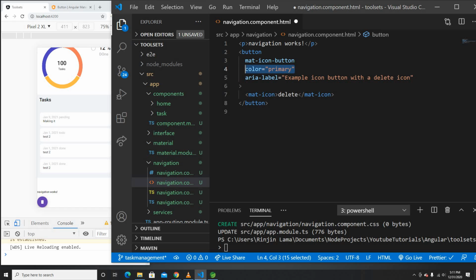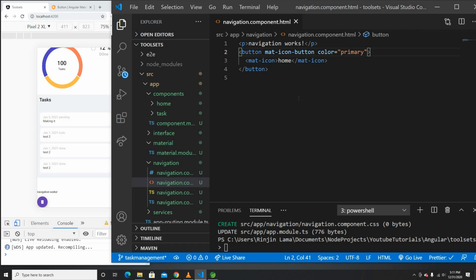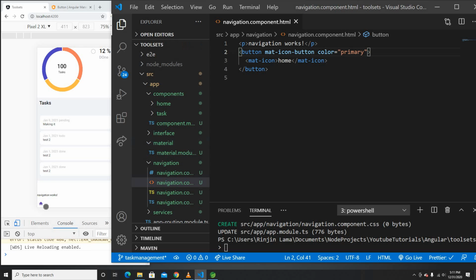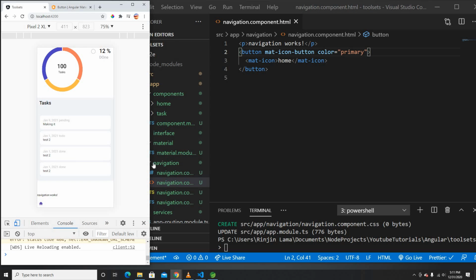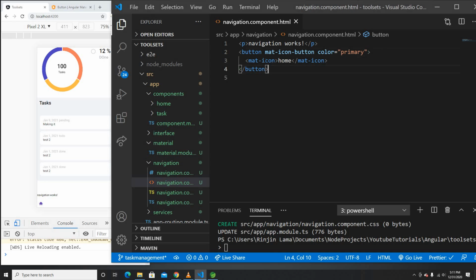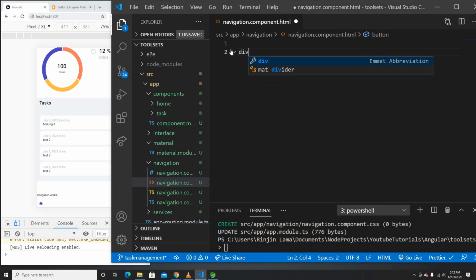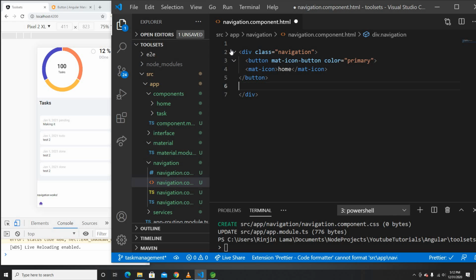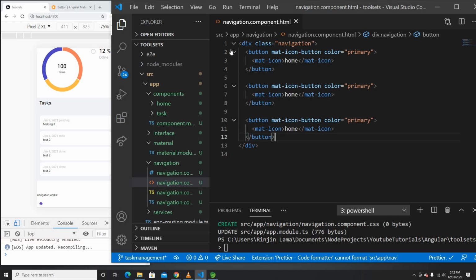And for the color, primary is good, and we don't want this. And here, mat-icon, what type of icon do we want? It's a home, so I'll just create it as a home. Now let's see how this looks. Okay, here at the bottom, as you can see, it looks like a home. So we don't want this at all. What we're going to do is create another class called navigation class, and we're going to use this button here multiple times, maybe 4 times.